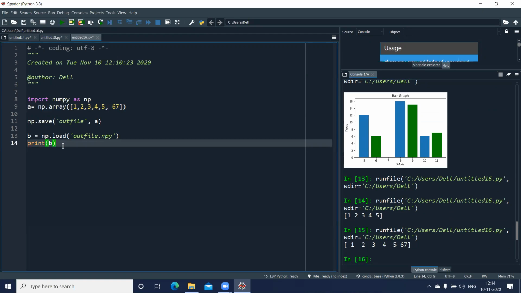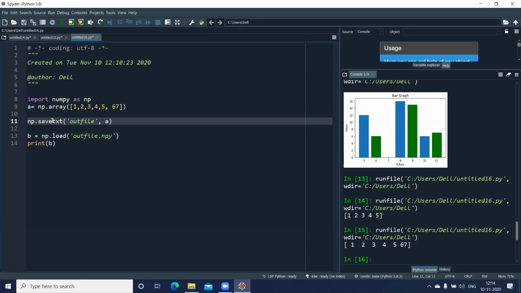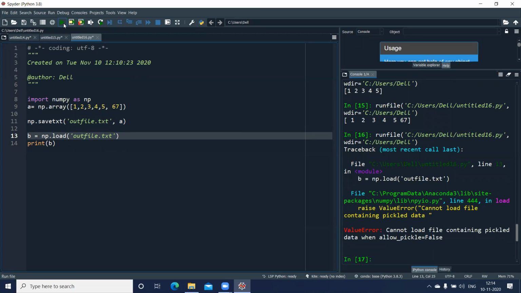Now, if I want to store it in text form, the only change will be the name of the function. Instead of save, it will be savetxt. That's the function. And this time, previously I had given no extension, and save was creating a binary file. Now I'll create a text file, and I'll also load it back. So instead of npy, I can give txt. It'll work the same way as in the previous case.